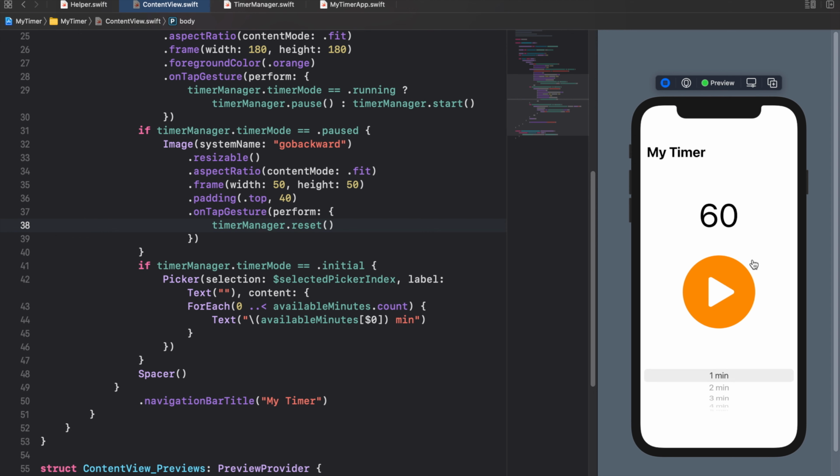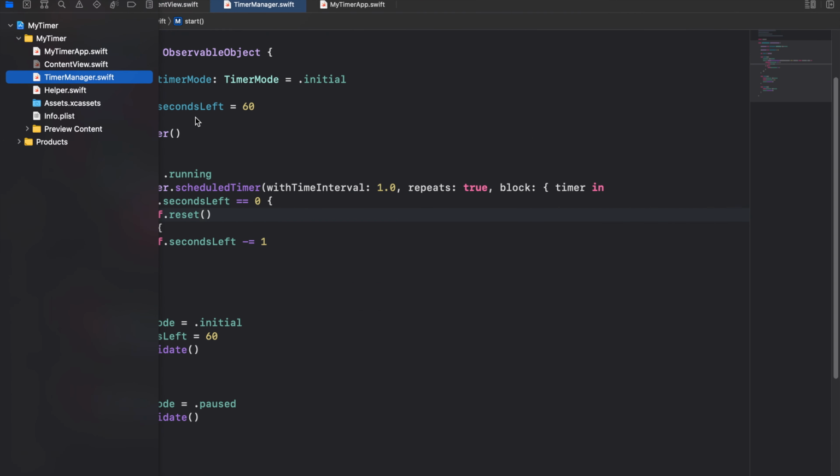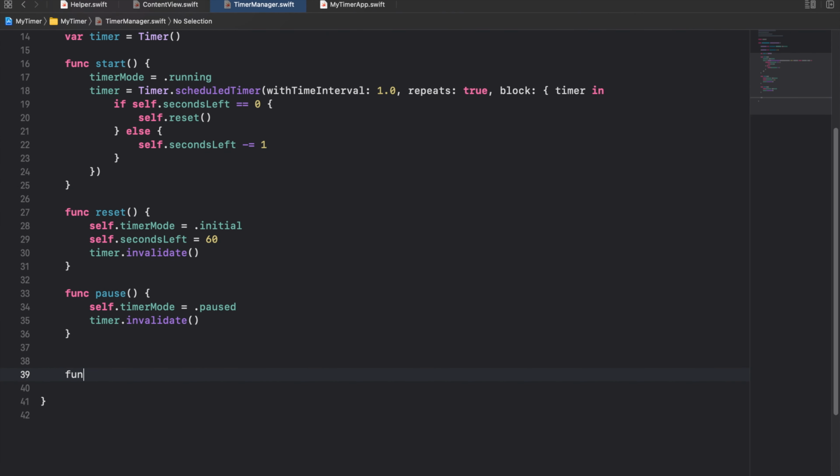We're already able to start, pause, and stop our timer. However, we can't set the timer length by using the picker yet. To store the chosen time persistently, we're going to use the so-called user defaults. User defaults can be used to store small chunks of data such as our timer length setting. For this purpose, we add a function called setTimerLength to our timer manager. The function should accept the desired time length as an integer.